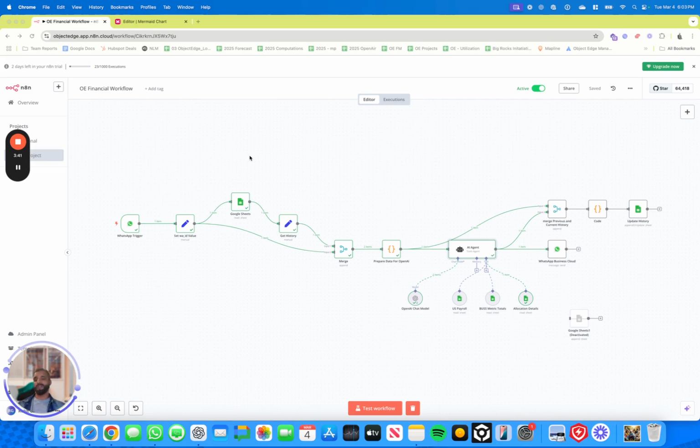So I'm using a workflow editor to create an app. Ultimately, this app's really simple. It's going to take a message from WhatsApp. I've created a WhatsApp business account. It's going to do some pre-processing to it. It's going to go and talk to an AI agent. In this case, it's going to be talking to OpenAI, ChatGPT.